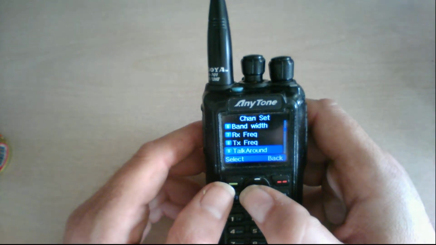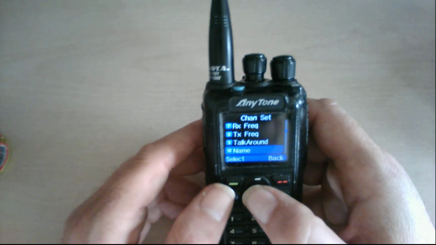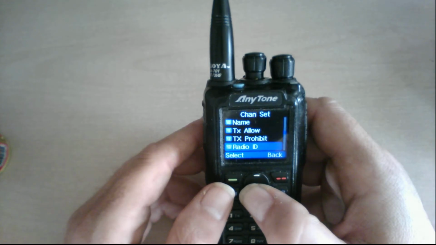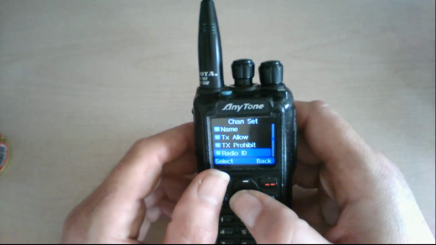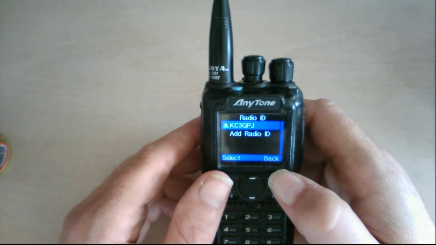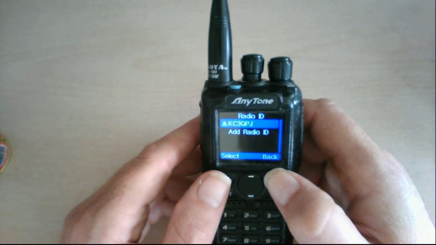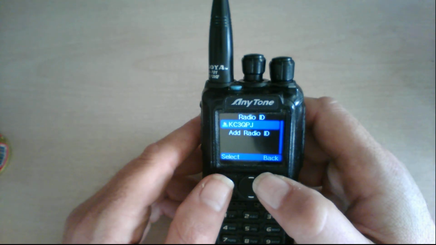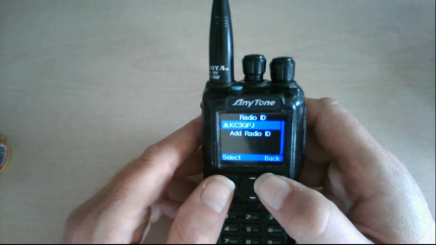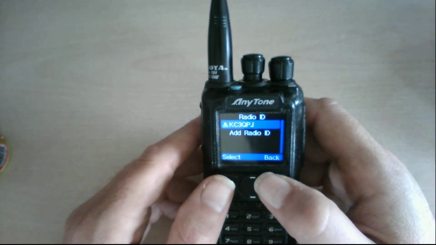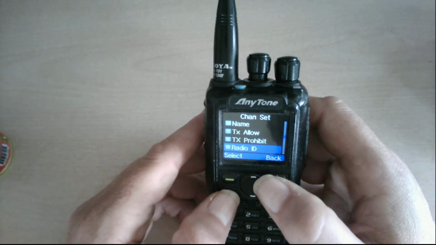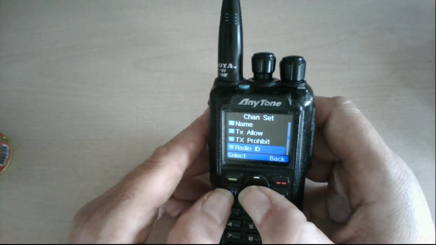Then when you get down here a little further, you're going to notice a change in the menu options. Radio ID. There's my radio ID, KC3QPJ, to make sure that that gets transmitted out when I am using this radio. And this is where I think some of the legality of using SMS on DMR may come in, but it always asks for my radio ID. Make sure your radio ID is in there.